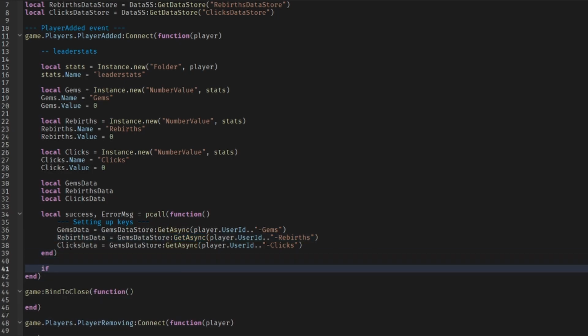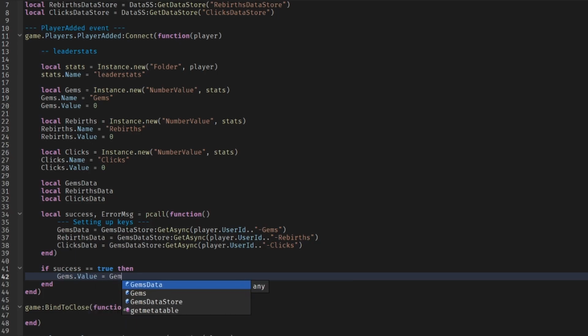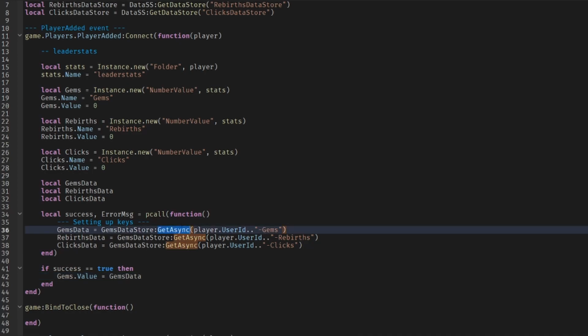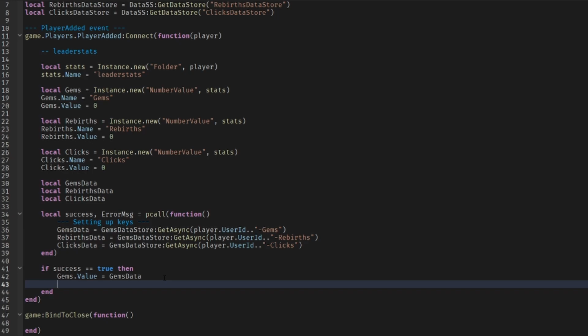and we can do if success equals true, because then we're setting it to true. If it's true, then gems.value equals gems data. Okay, so we got data, and we're going to set data. Okay, so gems.value equals gems data.